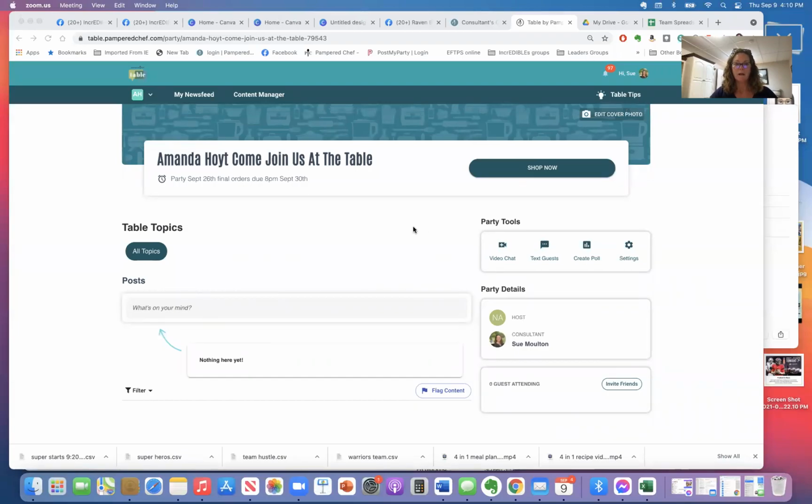Hey hosts, I wanted to come in and show you how to invite your guests to the table. I'm going to be sharing a link with you, and when you click it, you're going to be asked to enter your first and last name, your email, and your phone number. We're also going to encourage your guests to use their phone number, and I'll show you why.